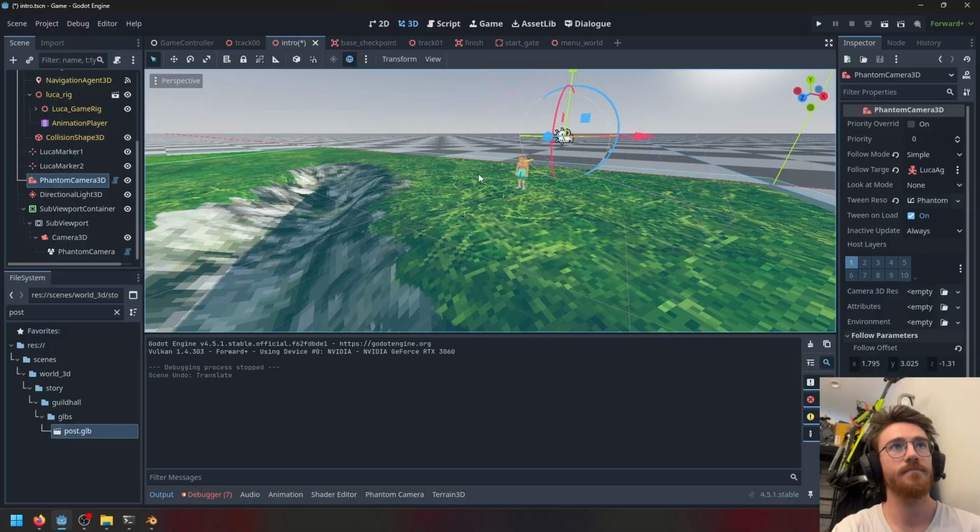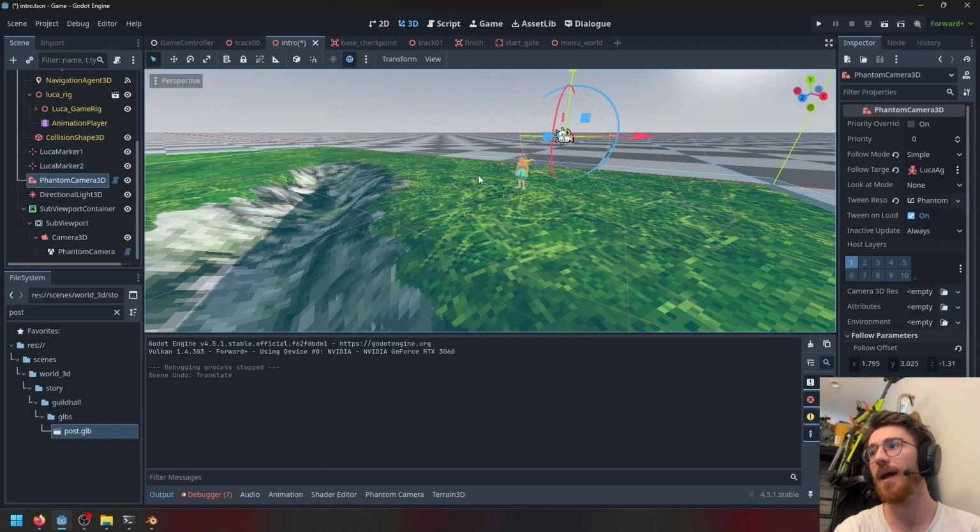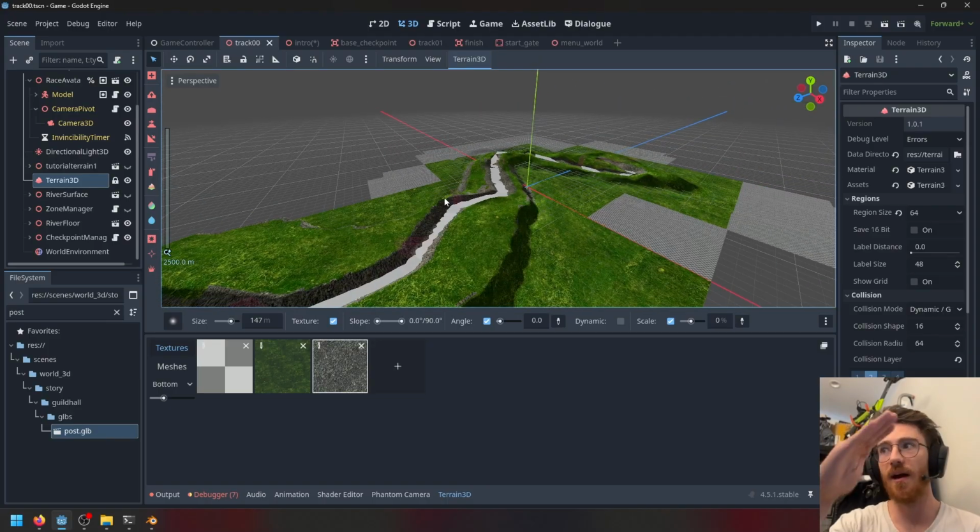So I'm going to use that Phantom Camera on the boat to stop that bobbing up and down, because that looks horrible and it's going to make people motion sick.